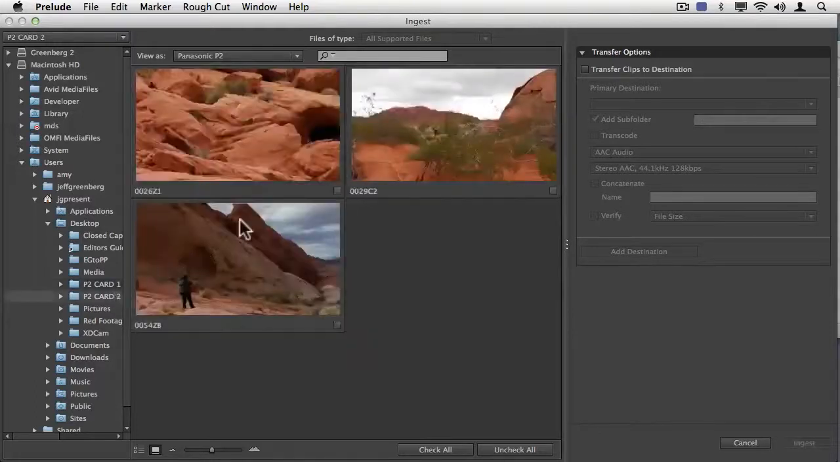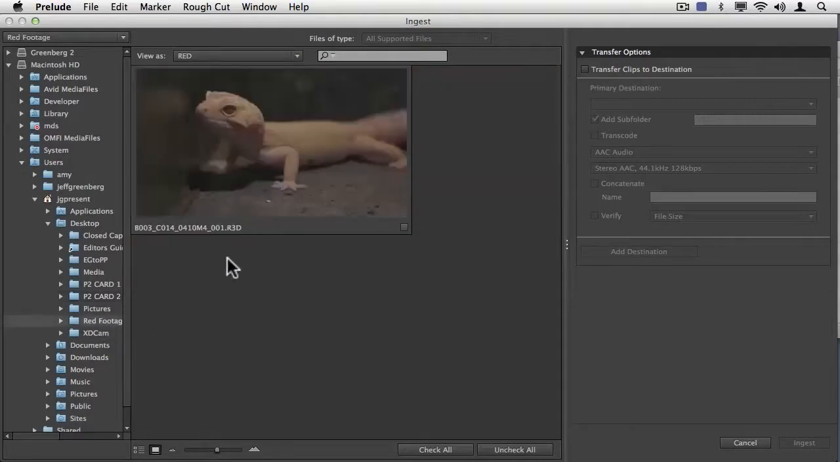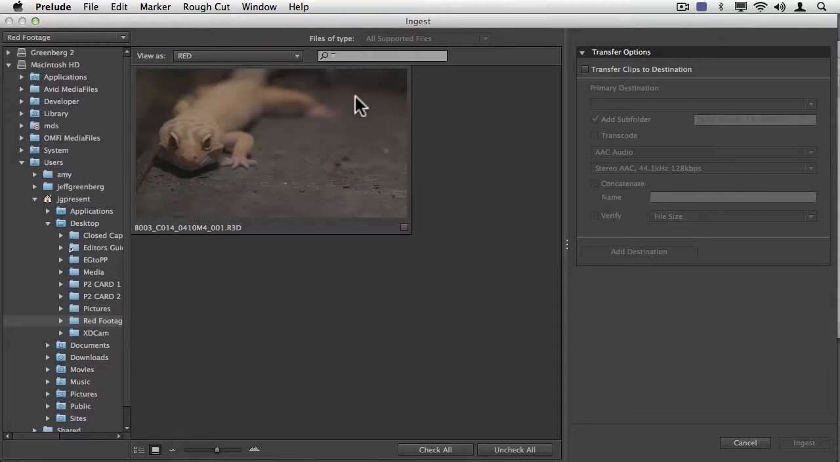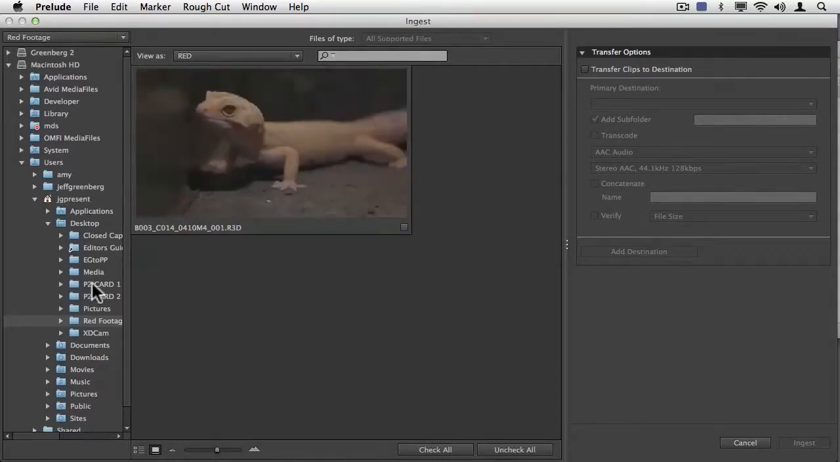Let's take a look at the other P2 card. Again, this idea that I can scrub through these with Hover Scrub is really wonderful, as well as change the frame size, in case you find these too large. I can even look at RED footage. Here's this really cool piece of RED footage, as well as looking at directories full of footage. Prelude becomes a great way for you to look at it and then do something special here.